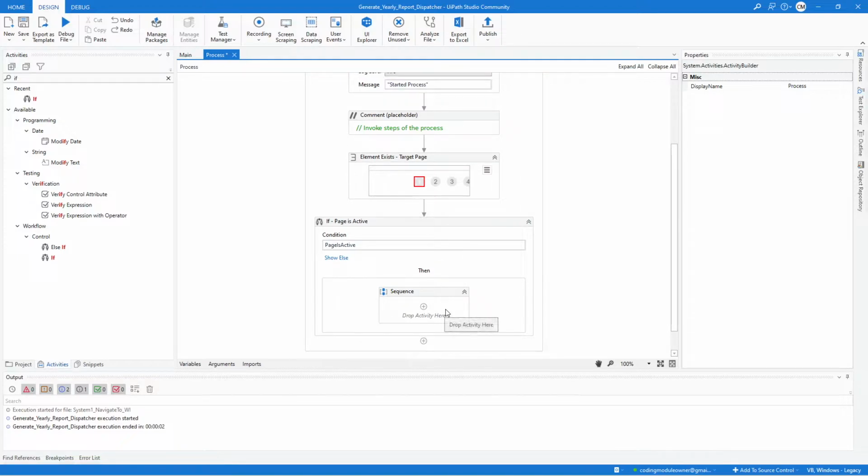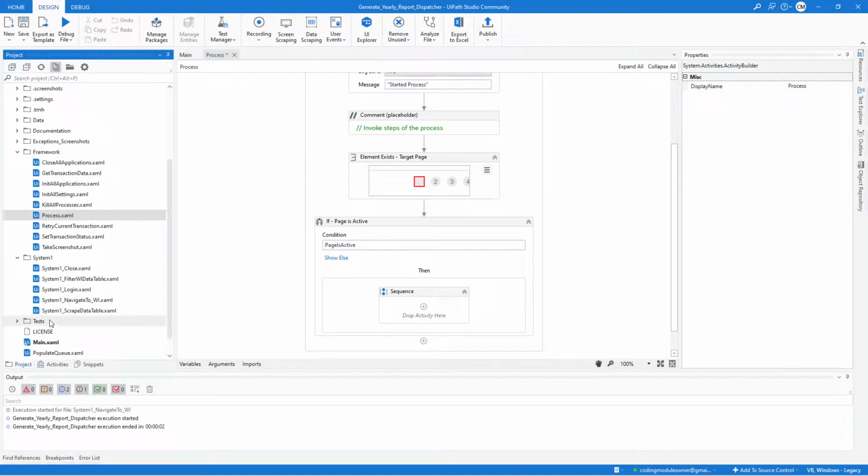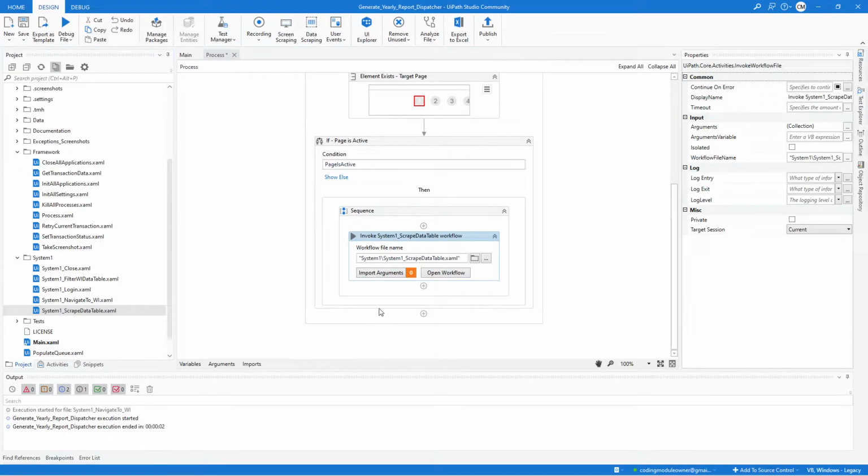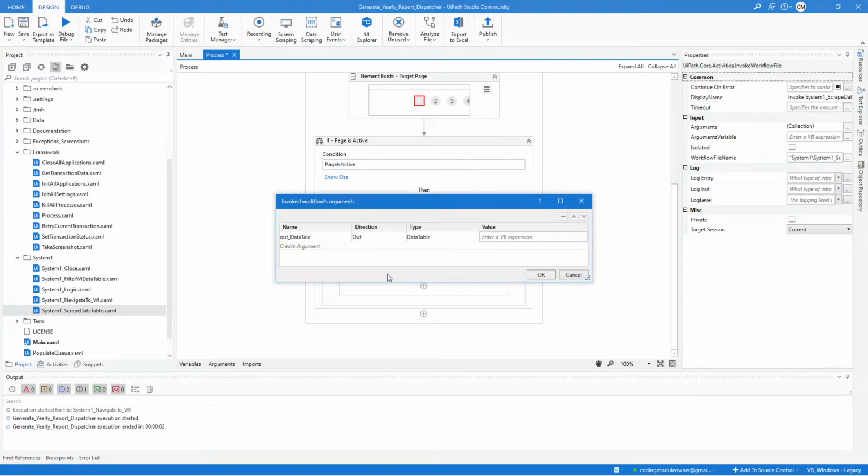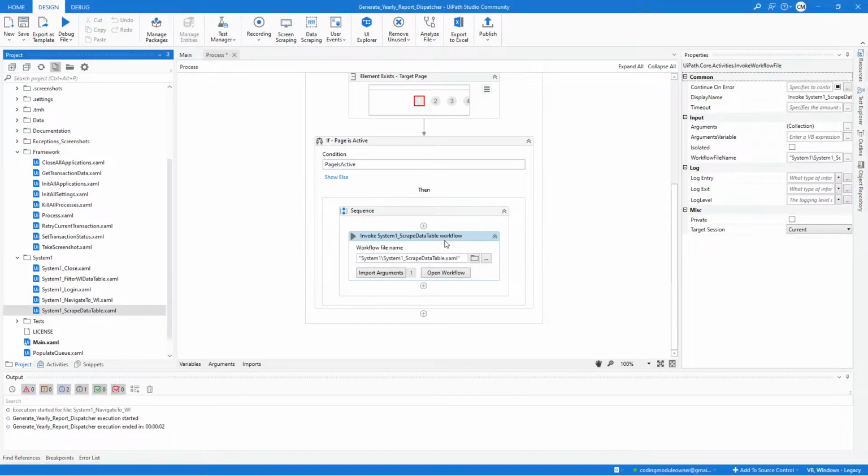And for the then block, if the page is active, then we will invoke the scrape data table workflow. So go to the project in the system1 folder, drag the scrape data table workflow, and click import arguments and assign it to the out. We will create a DT work items variable so that the data table output of this workflow will be assigned to this variable. Hit OK after doing that.